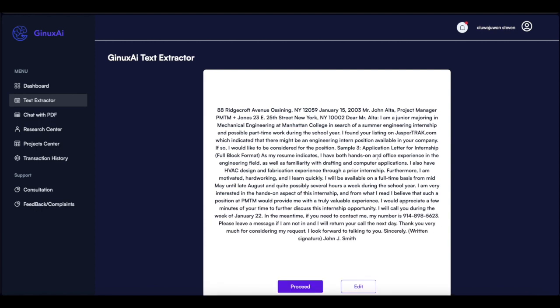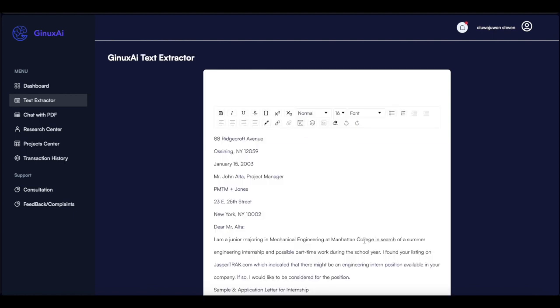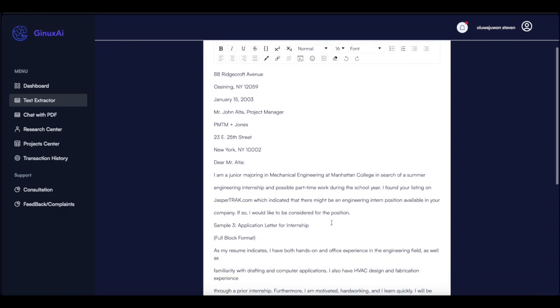Once Ginuxai is done extracting the text, you can either edit it, or you can start all over again. So let me click on edit here, for example. As you can see, here is a text editor that we can use to edit our text.